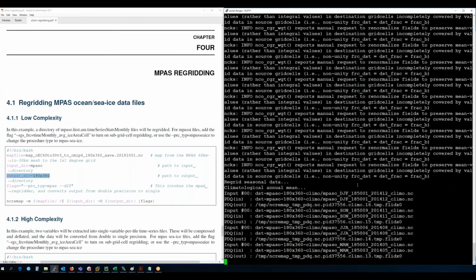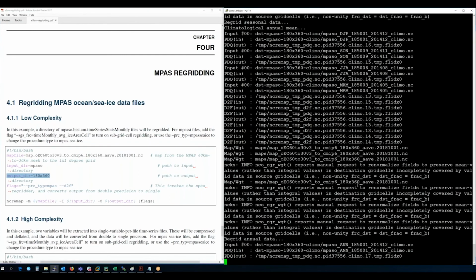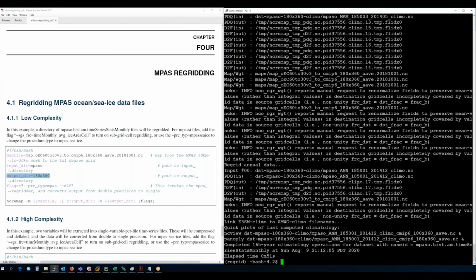There's a lot of other output, and it took 51 seconds. Looks like it's not too bad. So now let's take a look at the output.